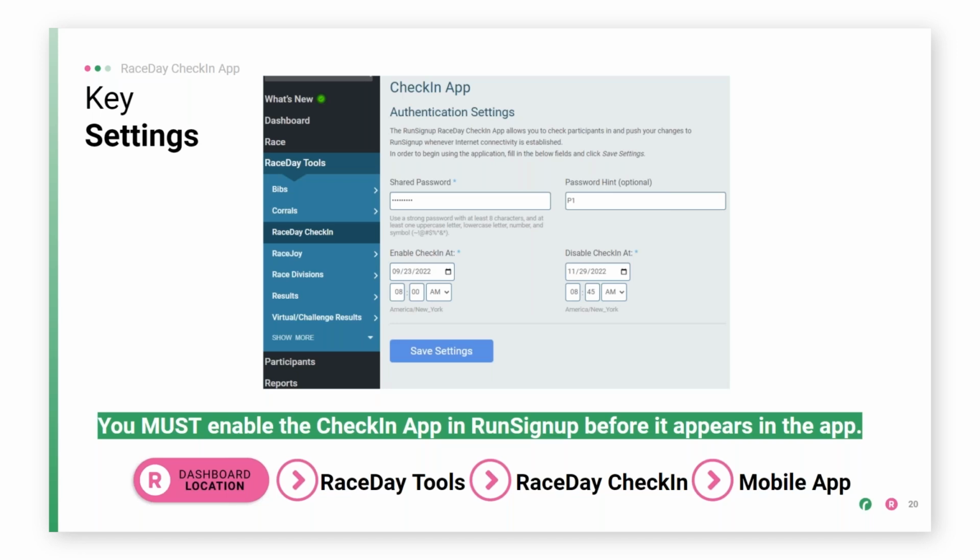Another reminder there is that password hint. Set your password hint as the shared password. If you need our help on the RunSignup side, we can't see your password, so having that hint there as the password really helps for testing, and it helps remind you, because someone's not going to be able to see that hint unless they are logged in as a race director with access to that on the RunSignup side.